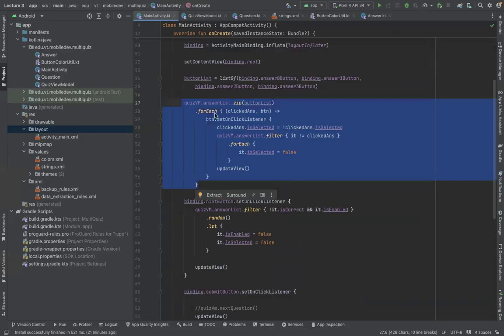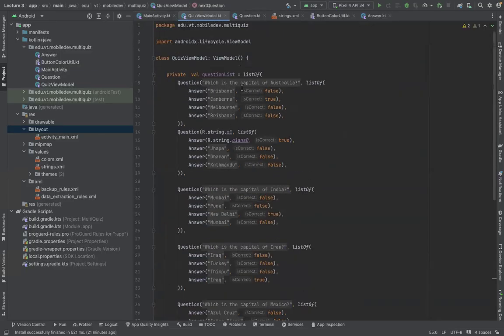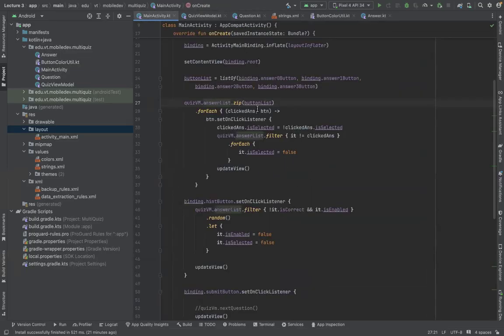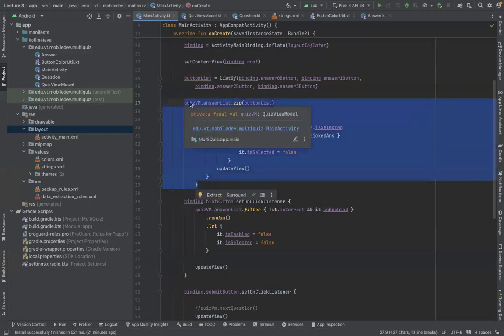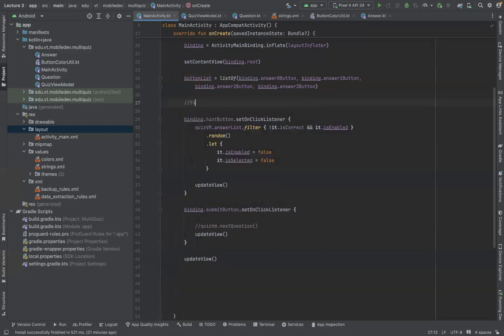Because this previous answer list will be tied to those answer buttons. But we don't want that. Every time you press next or submit, this new answer list should be zipped with the button list. So the new answer list has to be zipped with the new one. So this shouldn't be here. Let me just delete this and say that zipping shouldn't be here, but should be in the update view. So that's another hint for you guys.